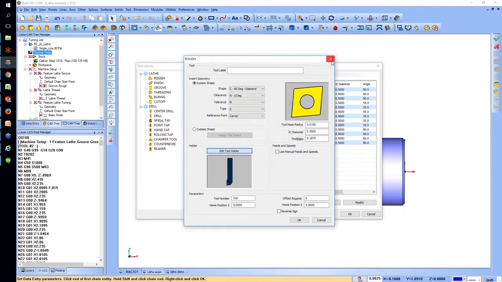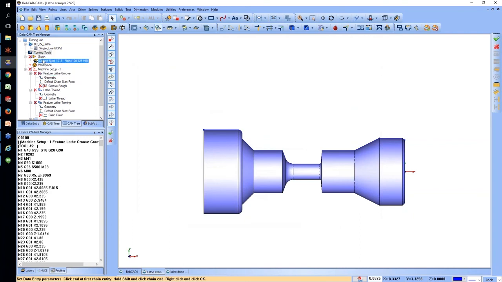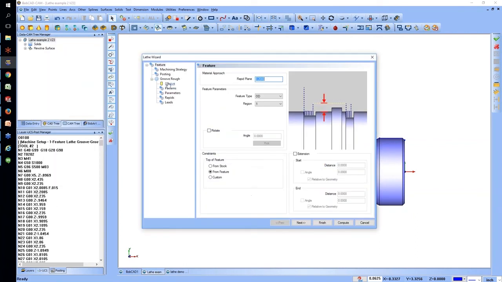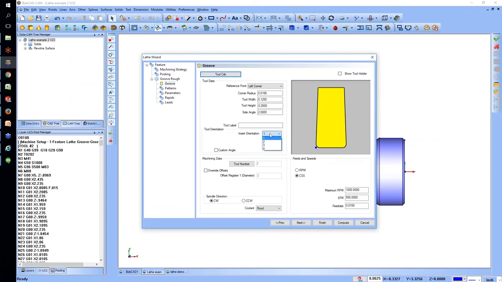But in the actual feature that he's asking about, when we go down in here into the feature itself, you have orientation 1 through 4 for the insert. So there's always 4 orientations for each individual tool.